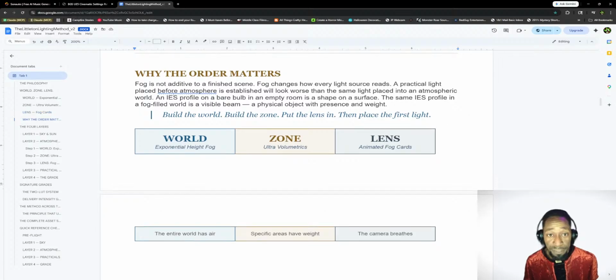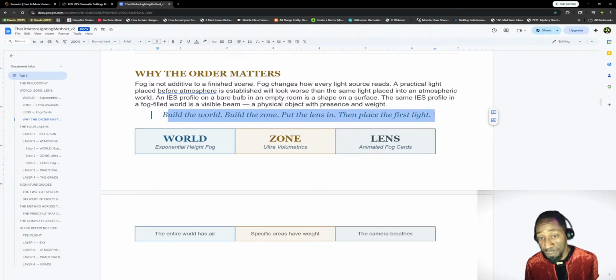Why that matters. Fog is not additive to a finished scene. Fog changes how every light source reads. A practical light placed before atmosphere is established will look worse than the same light placed into an atmospheric world. An IES profile, something else we'll get into, on a bare bulb in an empty room is a shape on the surface. The same IES profile in a fog-filled world is a visible being, a physical object with presence and weight. Build the world, build the zone, put the lens in, and then you place the first light.